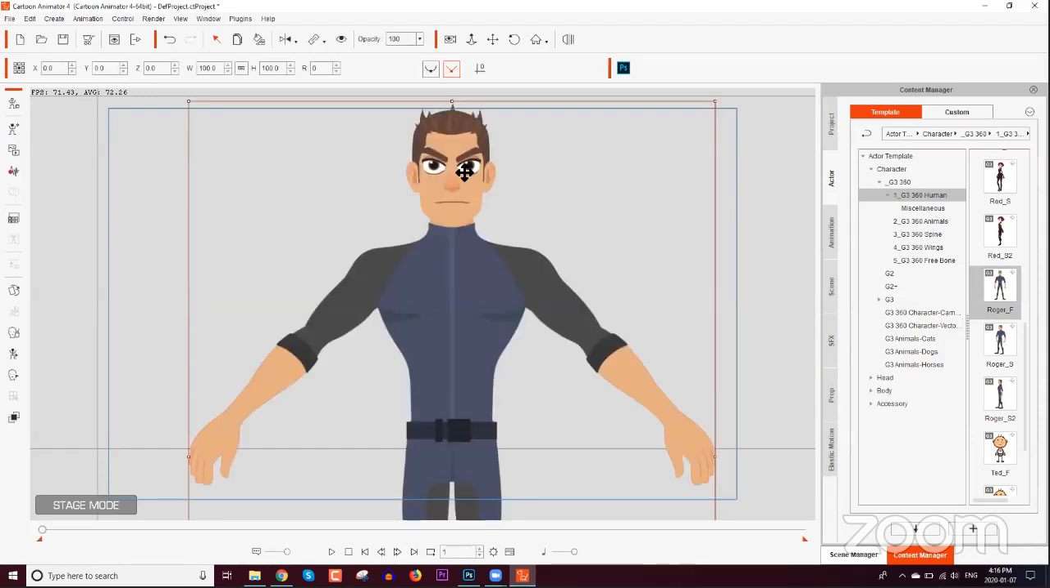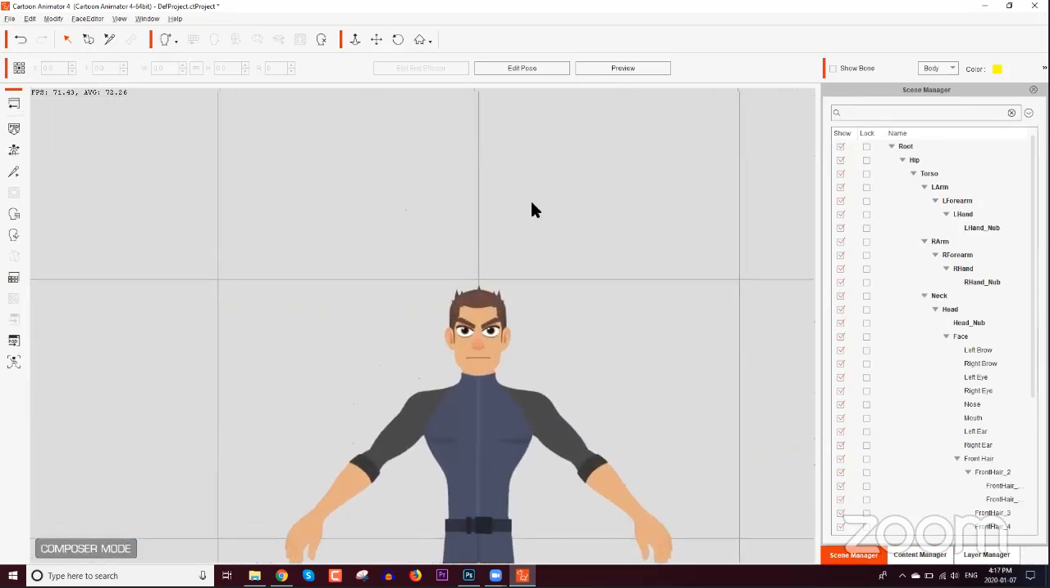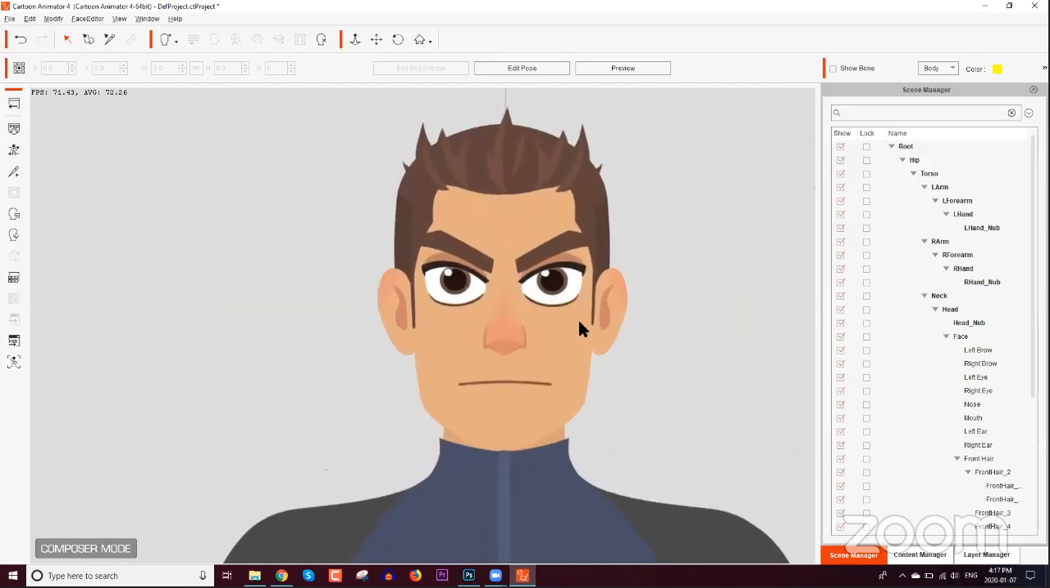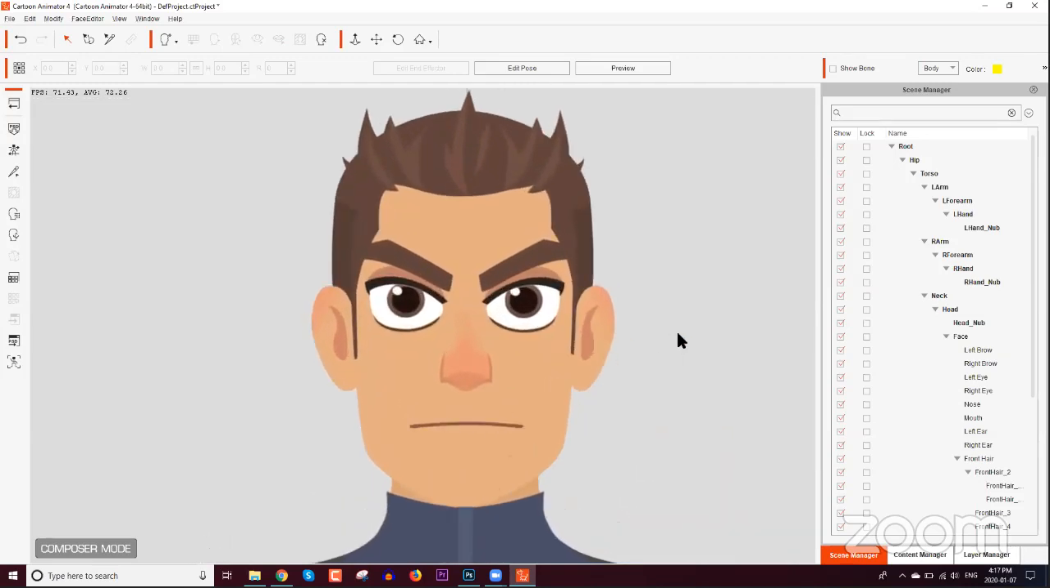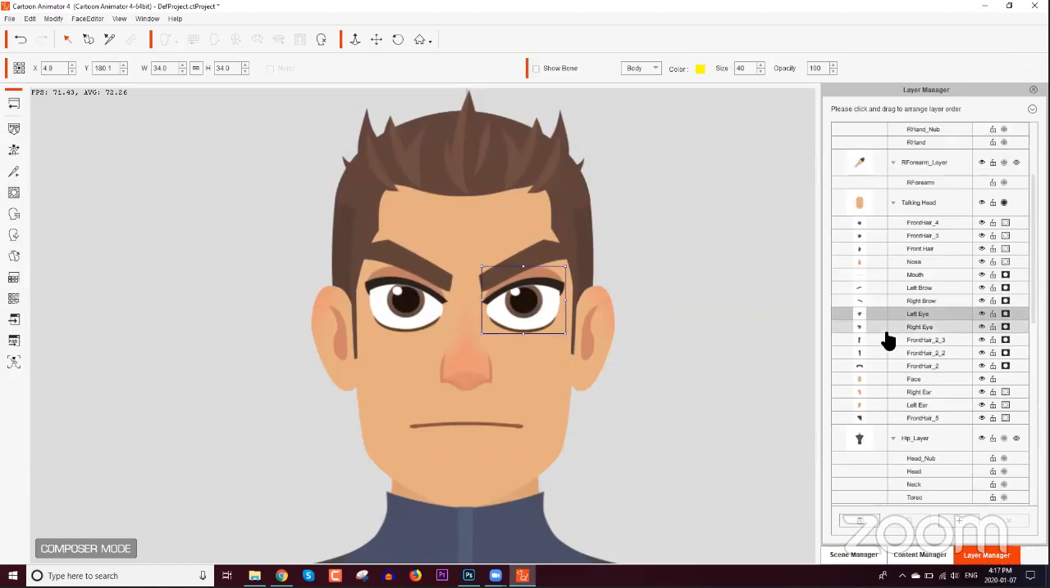But before we do that, I'm going to go into composer mode again with Roger. And you can see Roger will have a lot more facial elements. We're going to kind of compare the facial sprites in Cartoon Animator 4 with the layers in Photoshop. So if we go to our layer manager again here, you can see Roger will have a lot more different front hair 2, front hair 2 underscore 2, all these different hairs. He's got a lot of hair.